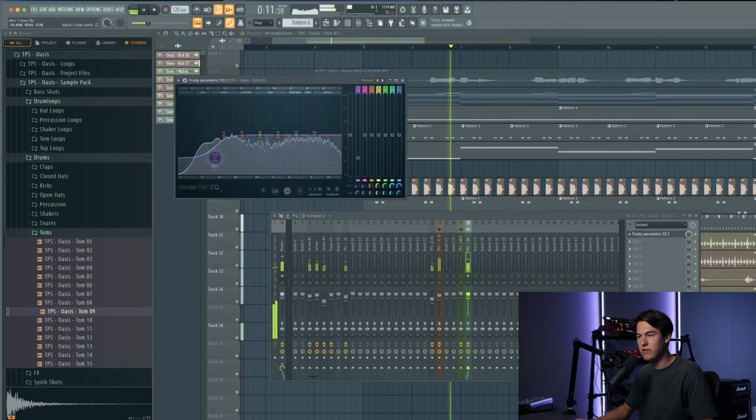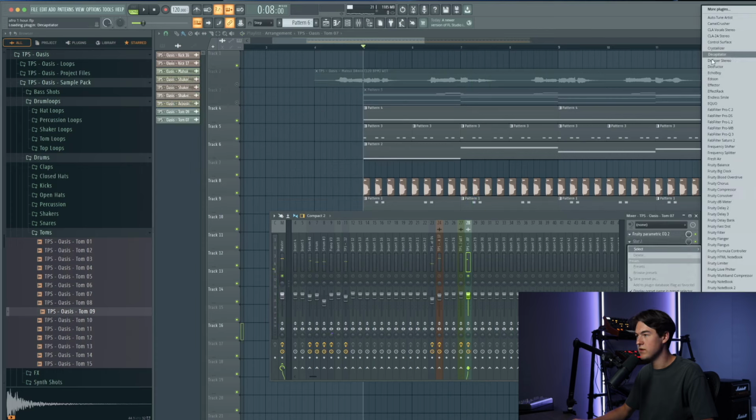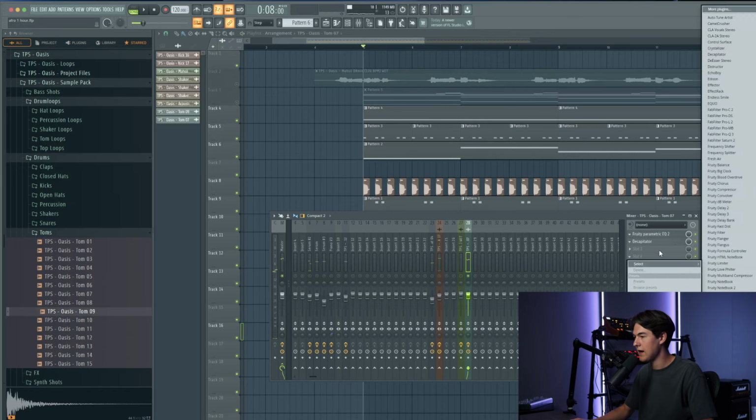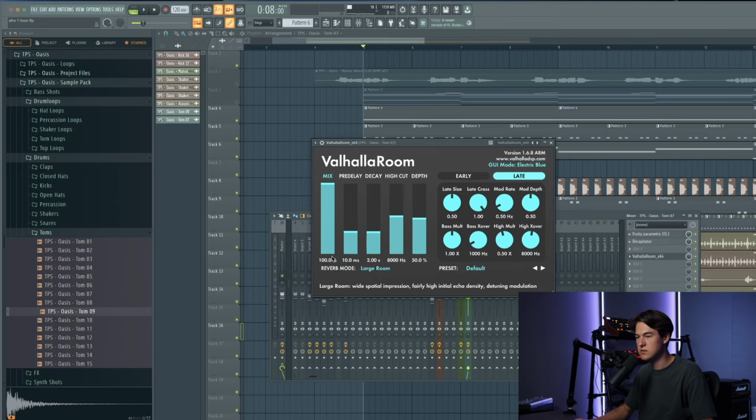Remove a little bit of the low end. Maybe add a little bit of Decapitator. And an extra reverb to give it a little bit more space.